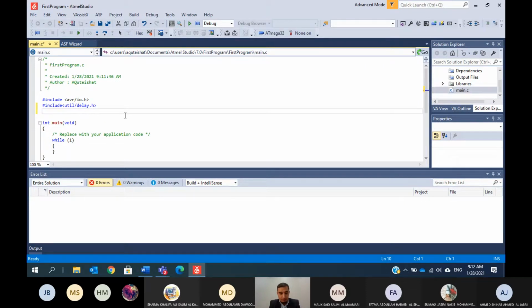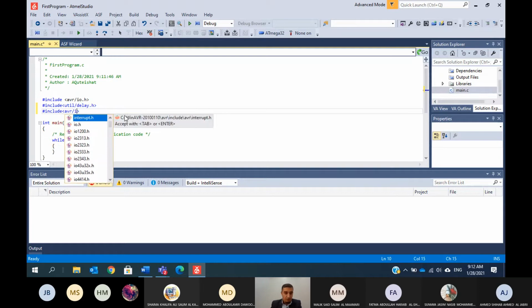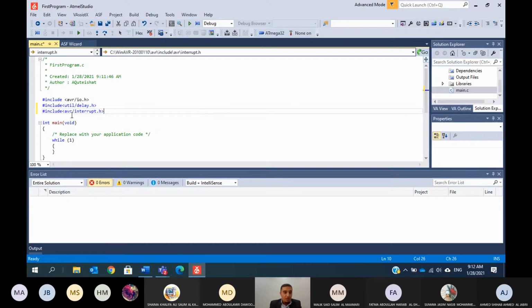Then hashtag include avr/interrupt.h, if we are going to use interrupts. Next step is to write my program. Now, if you recall in microcontrollers in the last semester, the program has two parts. The first part was the initialization of the ports, whether our ports are inputs or outputs, and initialization of our variables. Then we have a while(1) loop, which is an infinite loop that will keep repeating itself.